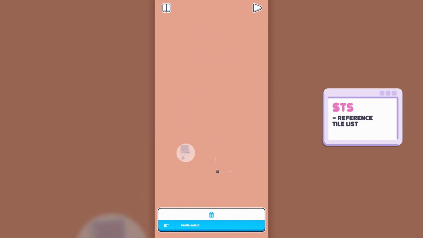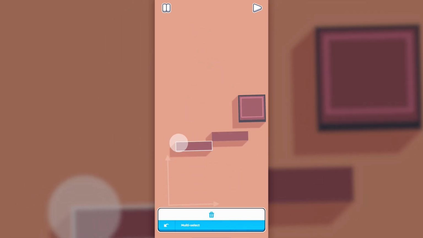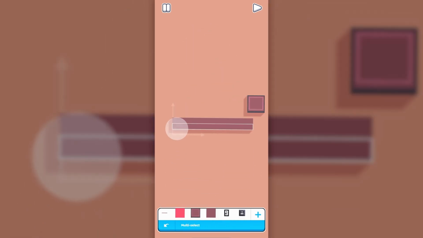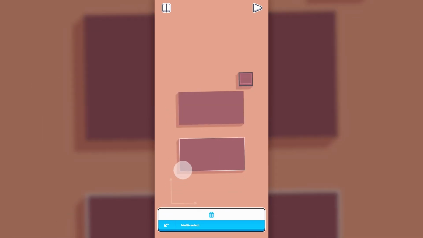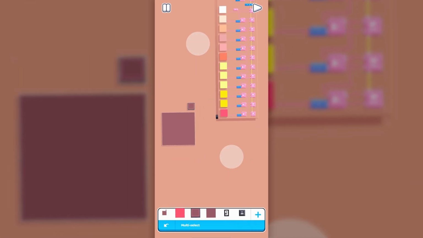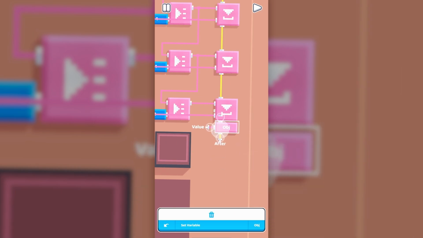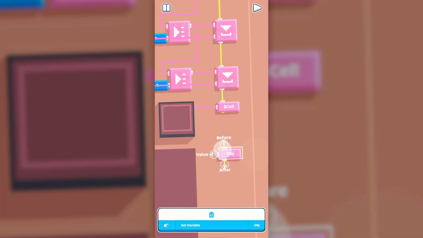Let's now create the board. I'm going to make a 14x14 square out of this block. Next, grab the board and the cell and place them inside. Then, assign them into their variables.